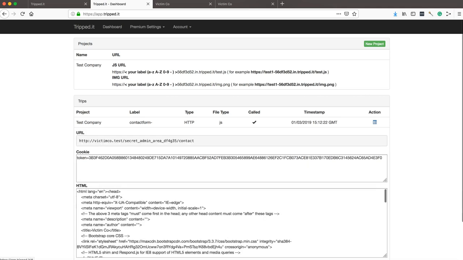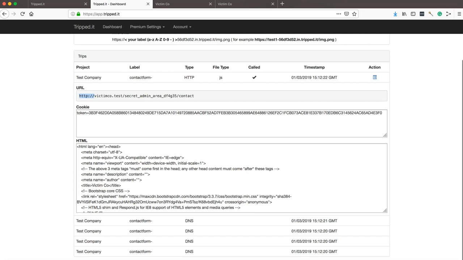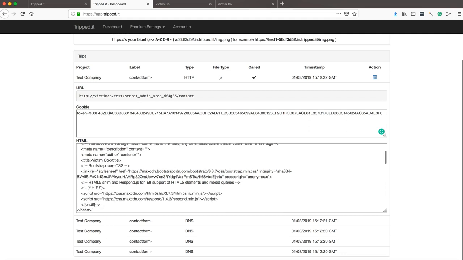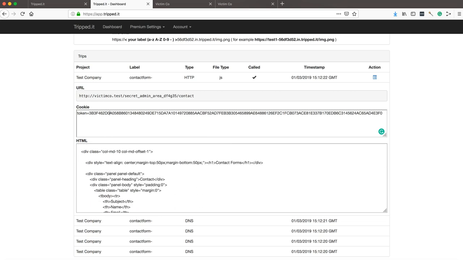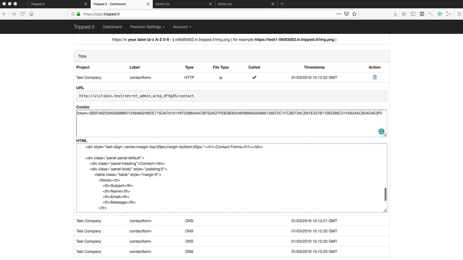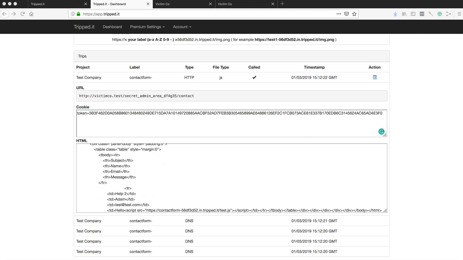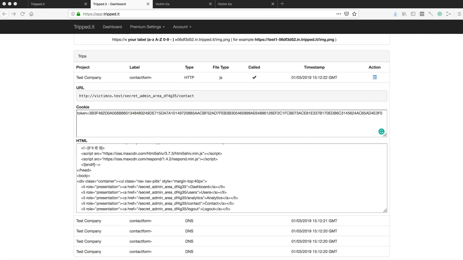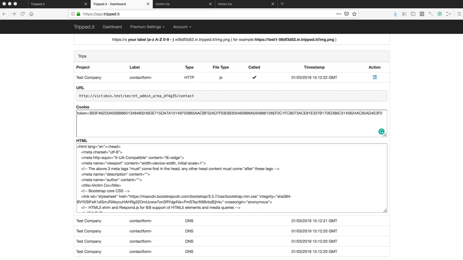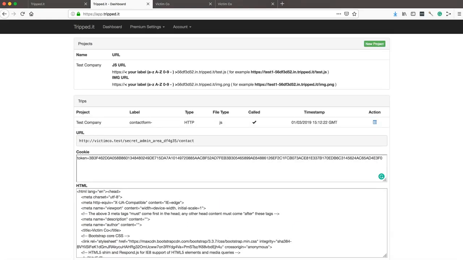If we click on this action button, we can see the URL that called it, the cookie of the user, and then also this is the scrape of the admin area as well, so you can see all that information. Probably an important part of seeing this HTML is, as you look down here, you can actually see where your script has been included. So from that you can actually launch other attacks. If there's other things on this page, then you can start modifying the JavaScript you send through to actually perform other actions.